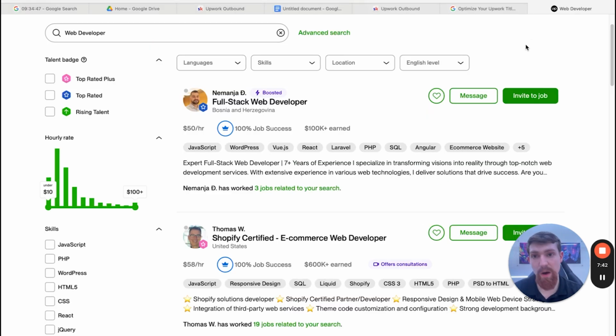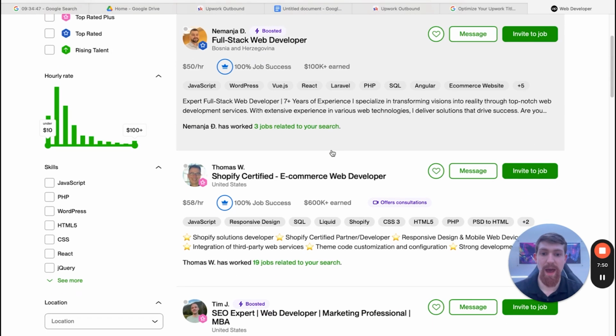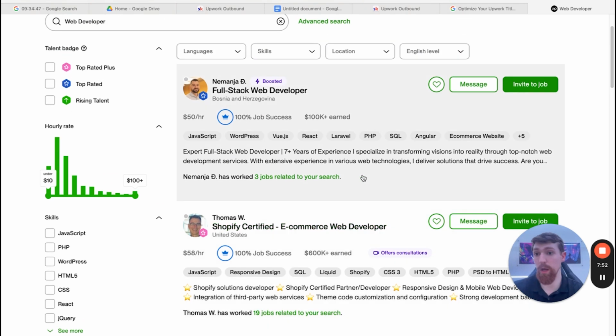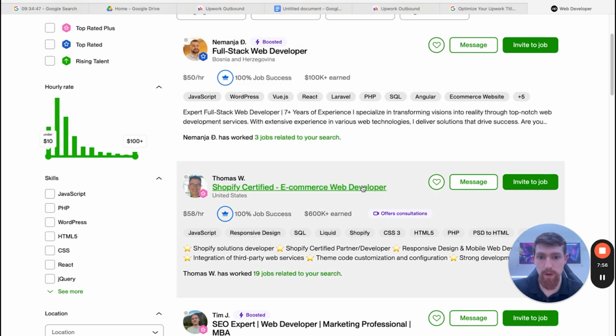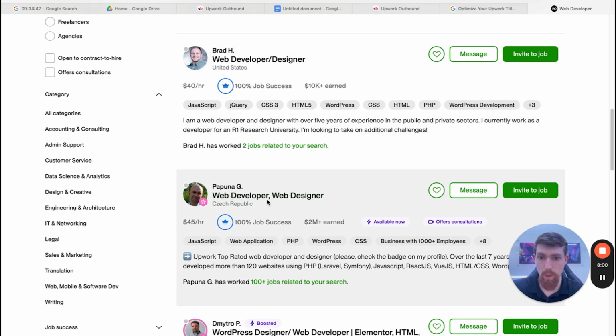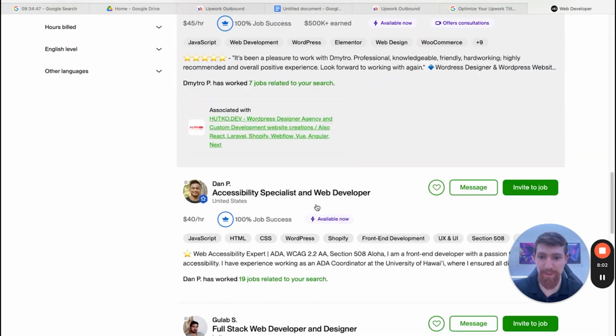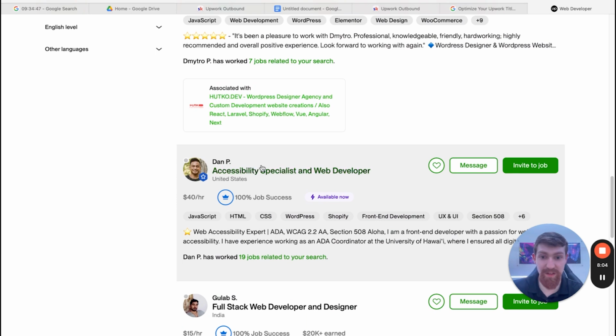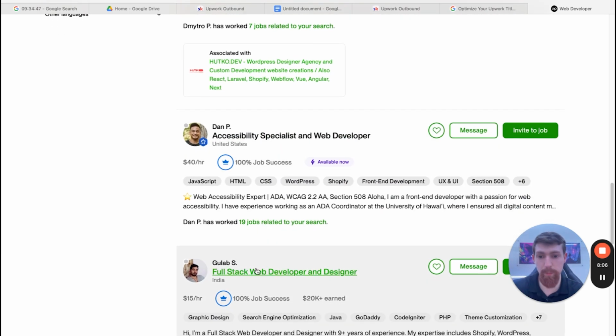So I'm in my client account and I just searched up a web developer, looking for talent. And you can see everybody who's showing up in these search rankings, and I'm obviously on the first page, has the words web or developer, or in most cases, both in their title. You can see web developer, web developer, accessibility specialist, and web developer, right? You get the idea.